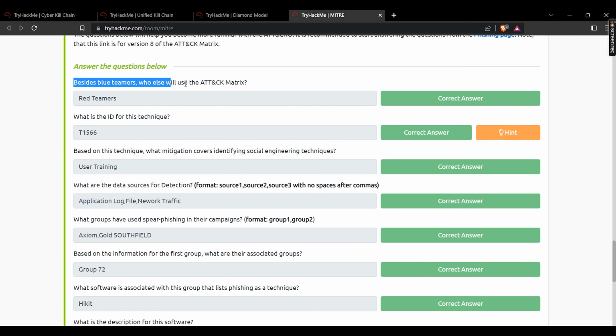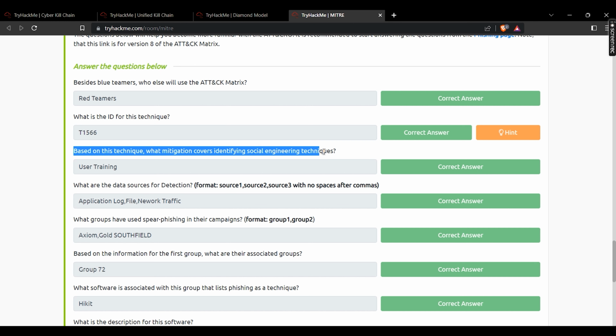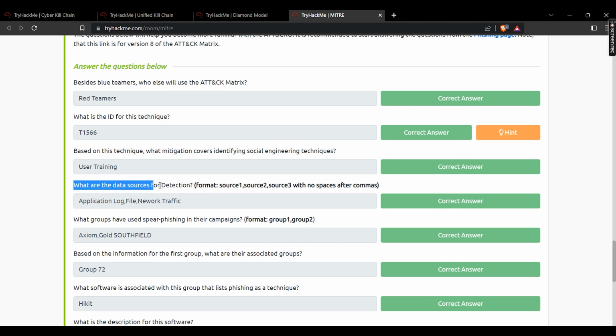So the first question is, beside blue teamers, who else will use the attack matrix? Answer is red teamers. What is the ID for this technique? The ID for the phishing technique is T1566. Based on this technique, what mitigation covers identifying social engineering techniques? The answer is user training. What are the data sources for detection? Application log, file and network traffic is the answer. What groups have used spear phishing in their campaigns?